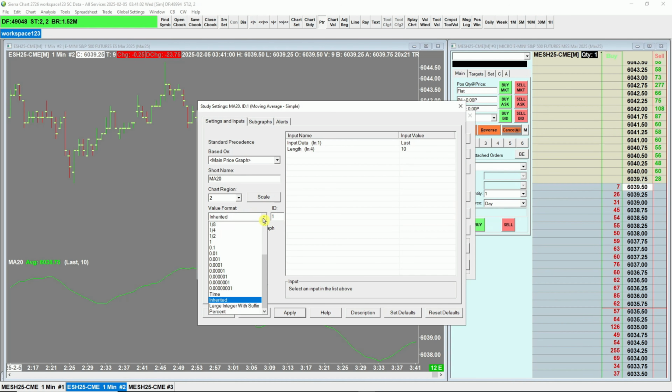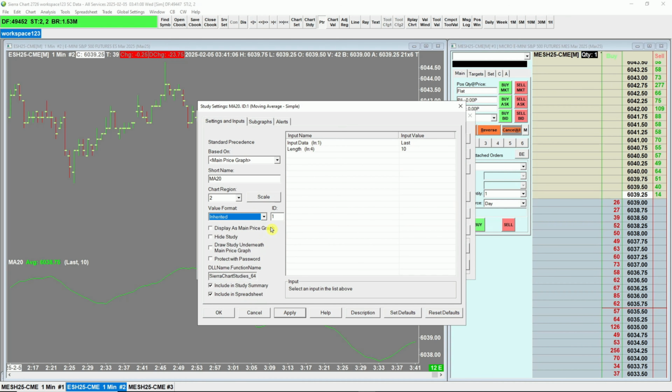The value format can be changed. I typically use inherited. The ID of this study is currently set to 1. We can also hide the study. We can also draw it underneath the main price graph. And we can also change all the inputs available.